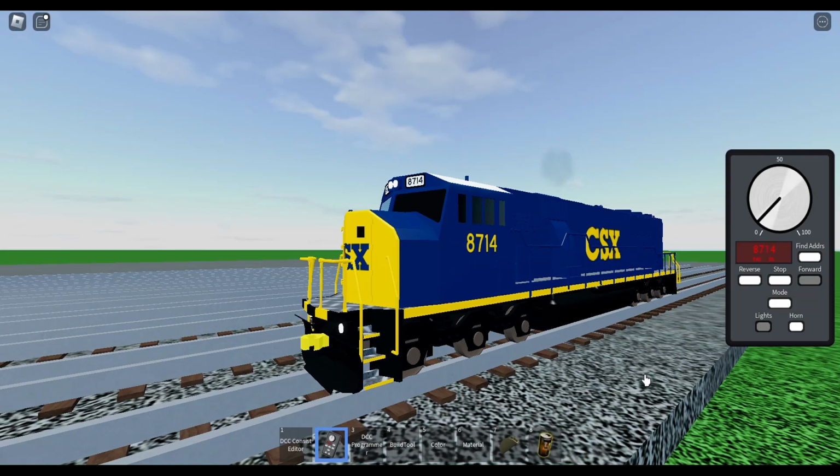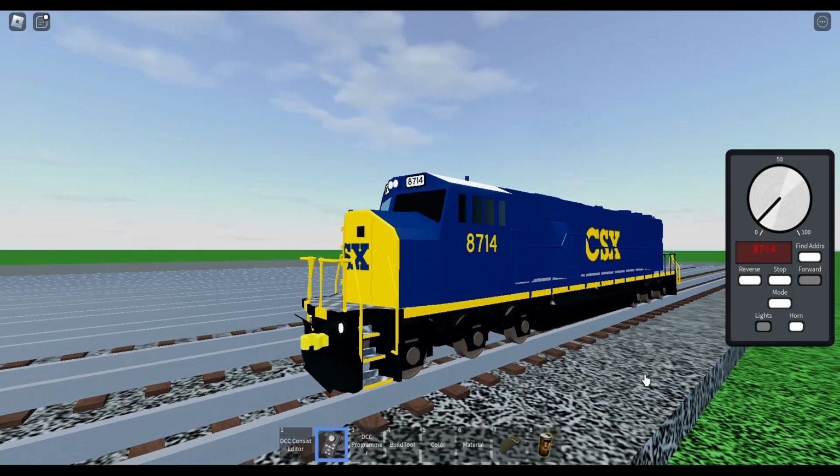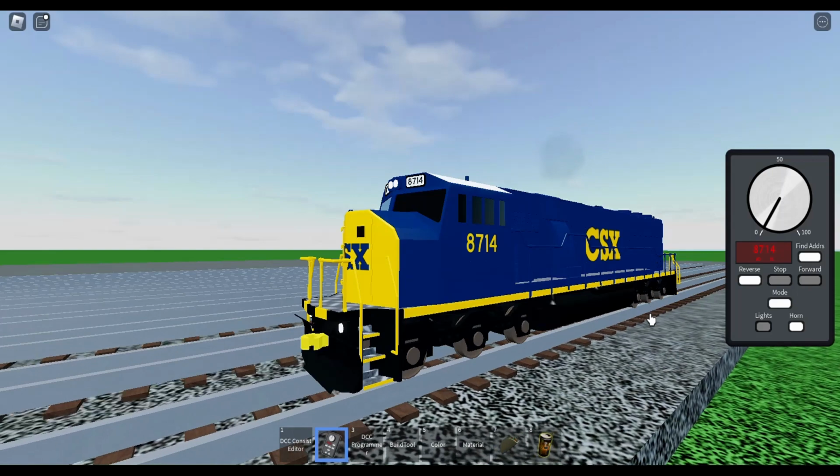And let's test it. As you can see, it's moving very slowly, but eventually it goes up to notch 1. Same goes for deceleration.